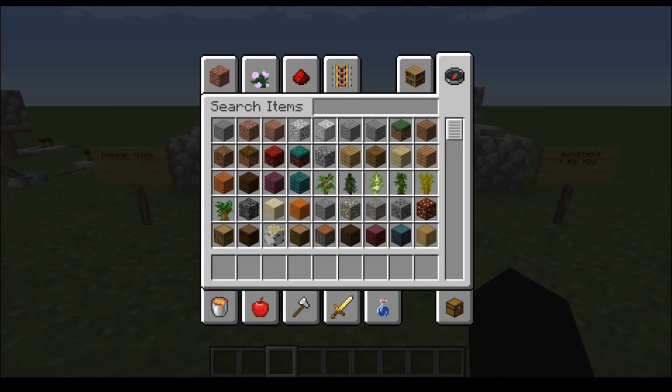Usually whenever you have a sticky piston and you power it, it sticks with its block. However, this one, when you power it that fast, it makes it spit out its block. And that mechanic is going to come in handy. But that's what we call a rising edge monostable circuit, because it gets powered on the beginning.